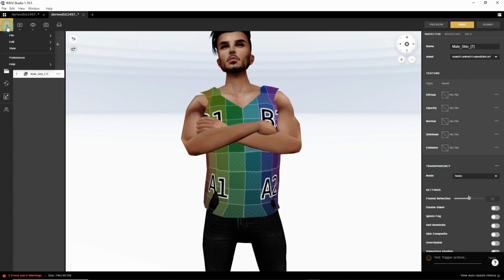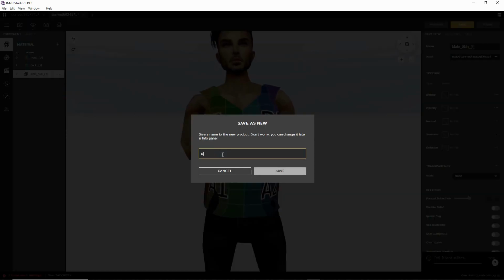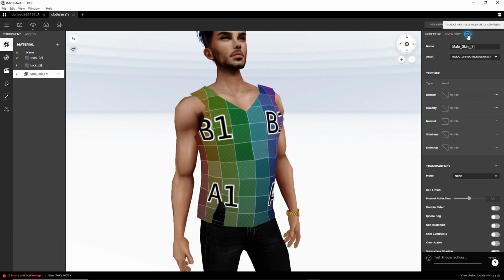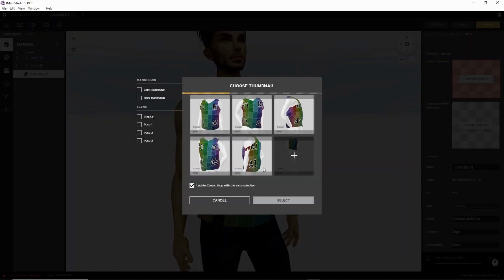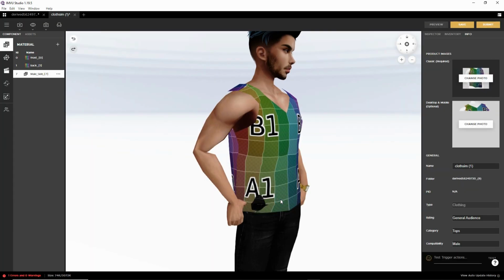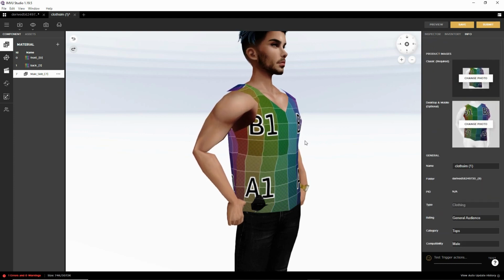Obviously we can save the file, do all the bits that we need for info, our product info, set our properties, and then submit to the catalogue.